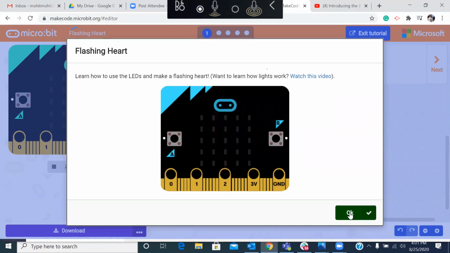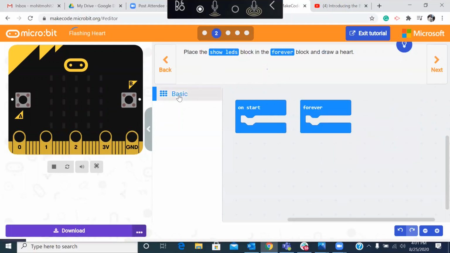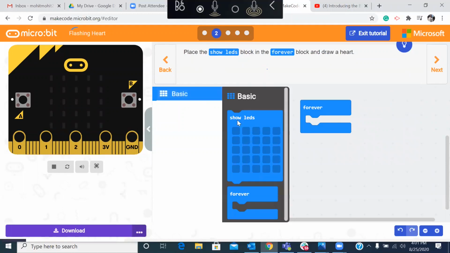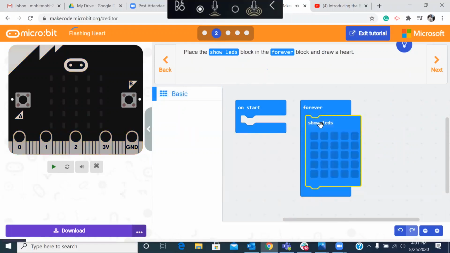How can you make a flashing heart on the microbit? I'm going to click OK here, and this is going to show you the instructions. Instruction number 2 here: place the show LEDs block in the forever block and draw a heart. So I'm going to go to basic here, and I'm going to choose show LEDs. See, there's a show LEDs option here. Just follow the instructions and put this in the forever block.